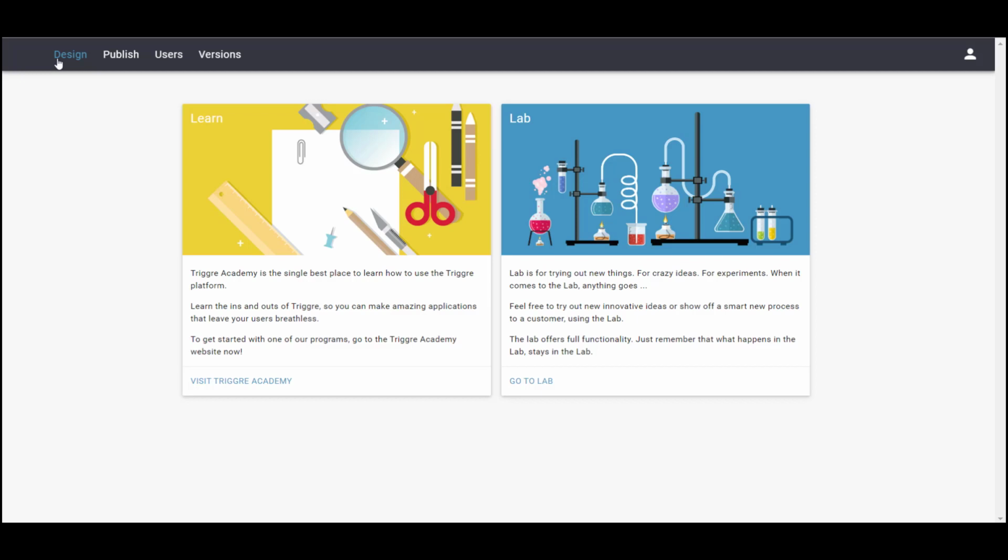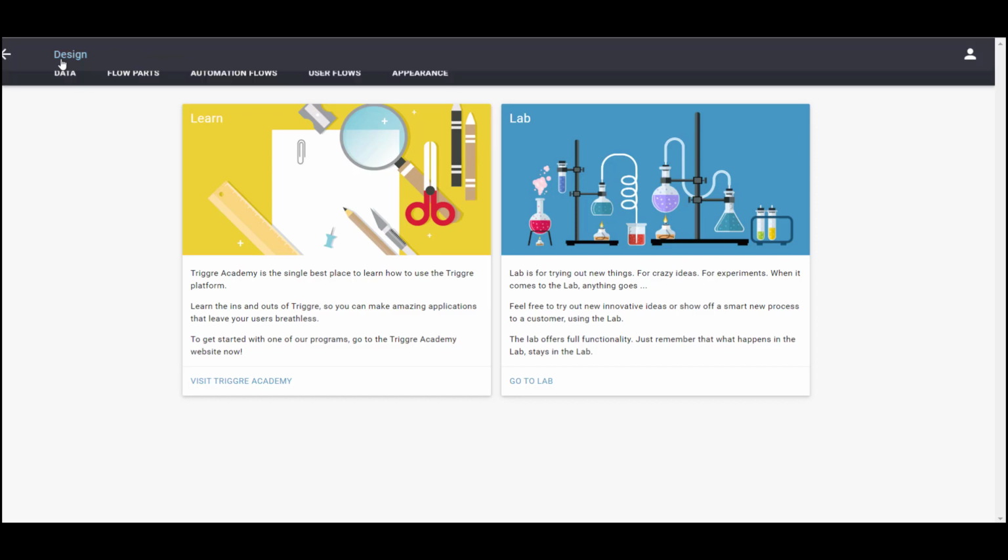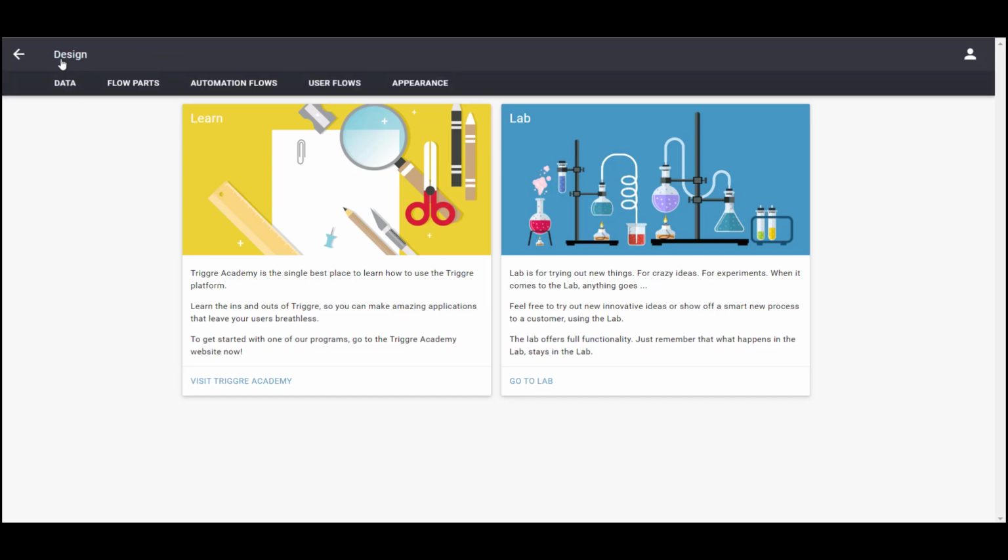Under Publish, you can publish your application design so you can use the actual application you made. Design works differently than the other menu items. When you click Design, a submenu is shown.